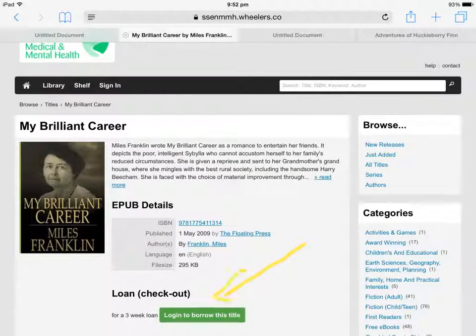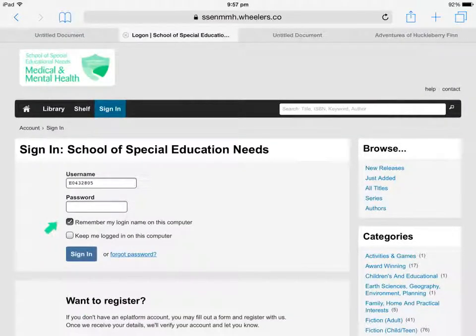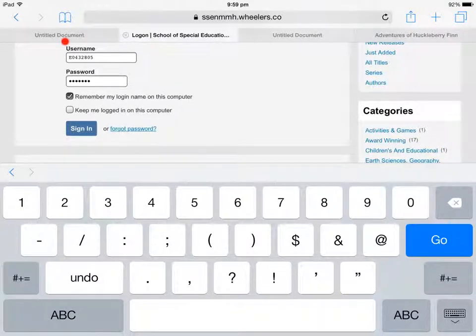So this down here is the bit that interests us because we want to take out a loan. So we touch login to borrow this title, and notice I have asked the computer to remember my login, and that brings up my username because I am lazy, forgetful, but cunning. So since my username was there already, I type in the password. That's the same password for Wheelers as I previously used in Overdrive, and then of course it's a matter of pressing sign in or touching go. It's all the same thing.